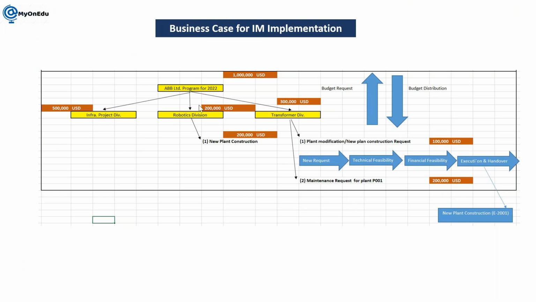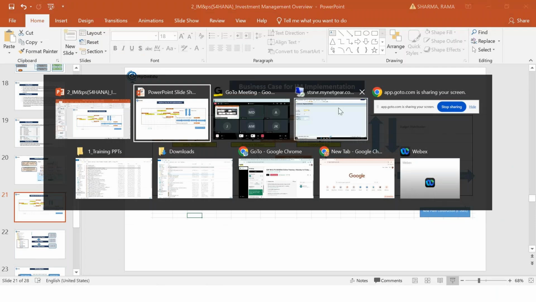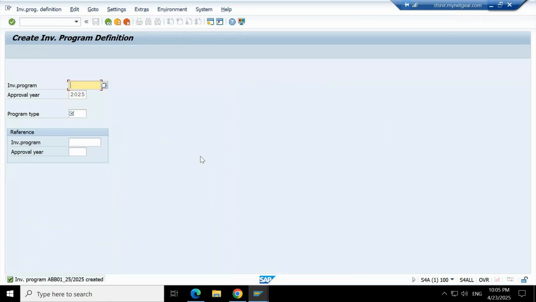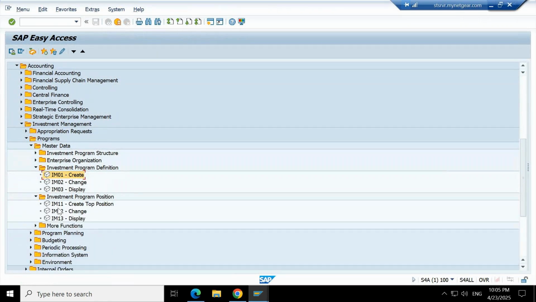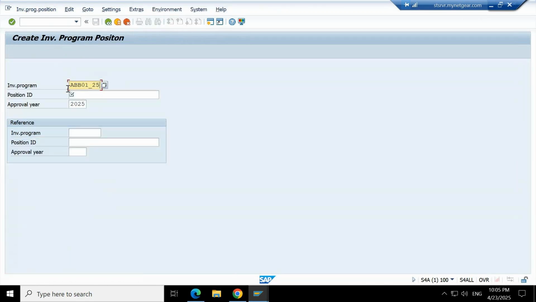Generally we keep it as it is, like how we have created a program definition. So this top level position description and everything we are supposed to keep the same as we created for the program definition. So let us create a top level position here. You will see investment program position, transaction is IM11. Click here. Okay, investment program, same, I'll copy into position ID. Approval year 2025, press enter.